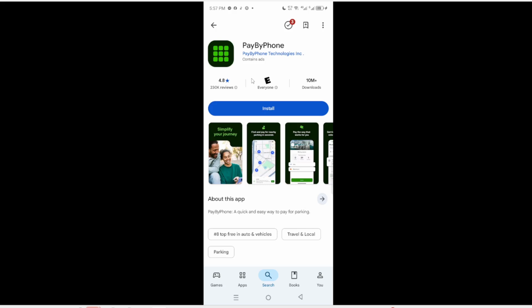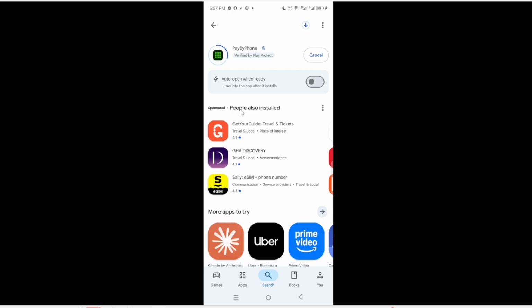After selecting the app, you will see the app details page. Here, tap the Install button. This button is usually green and located right under the app description. Once you tap Install, the app will start downloading to your device. Depending on your internet connection speed, this may take a few moments. It's reassuring to know that this step will automatically update your app in the future, keeping your features current.